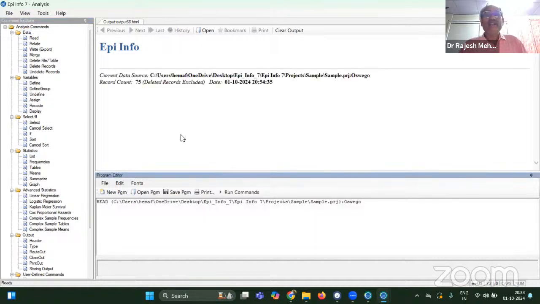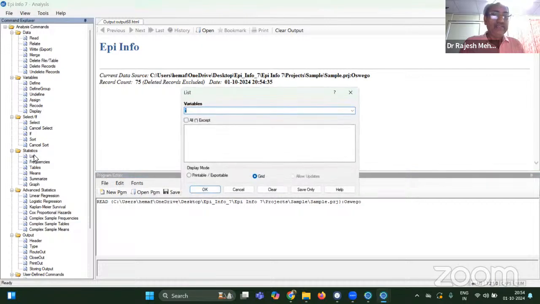So I selected one file having 75 individuals, and you can see the data by using the command list.